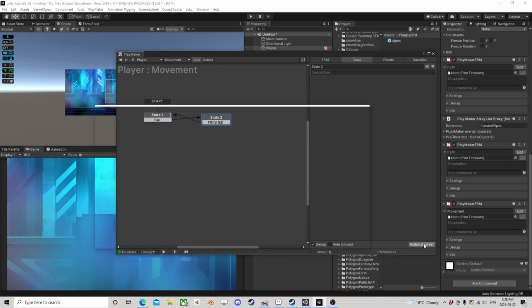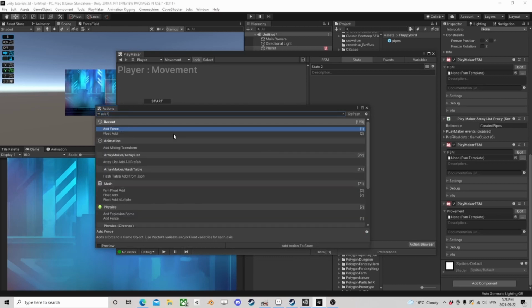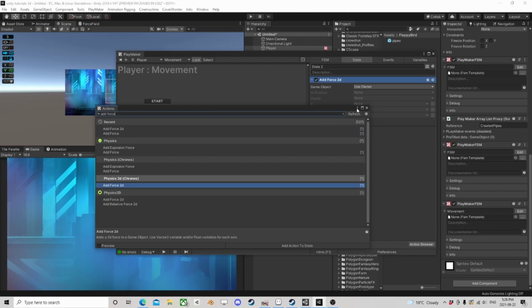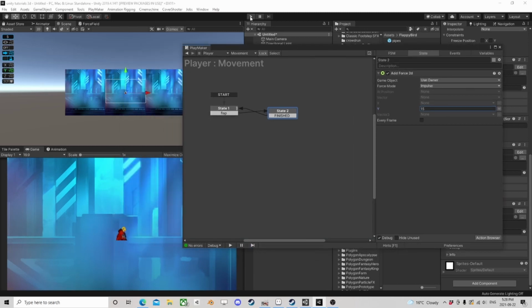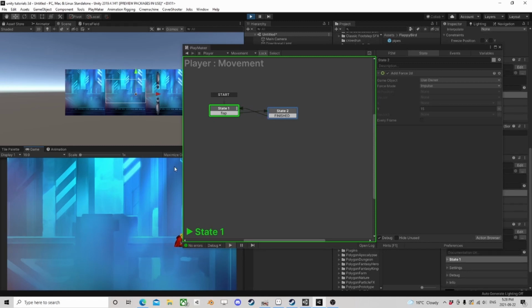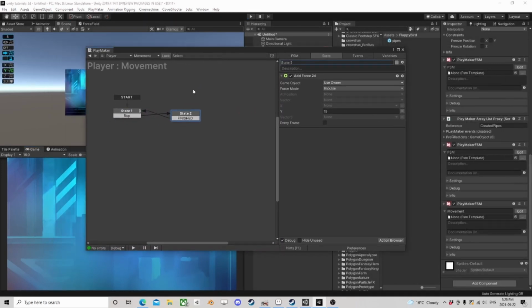So when you're adding force, don't just add force. Add force 2D. Oh, not Chronos. All right, add force. Let's go impulse. And what did I say? 15? We'll have to test out. I don't know if that's going to be too much, so we'll test it. All we're doing is hitting space. It's not bad. It's a little high.